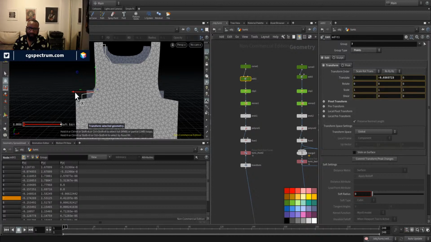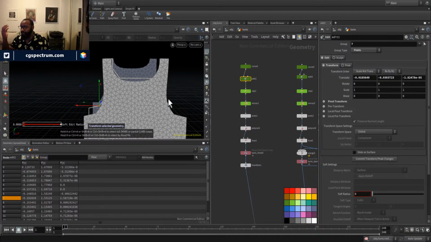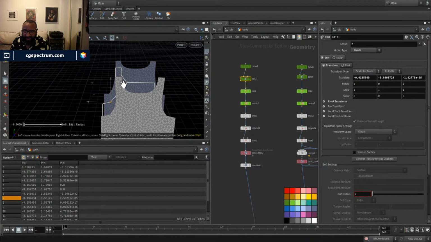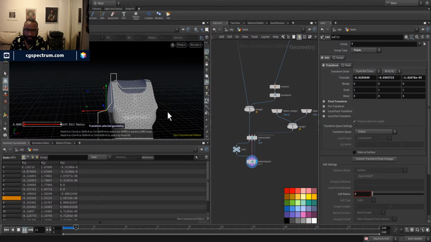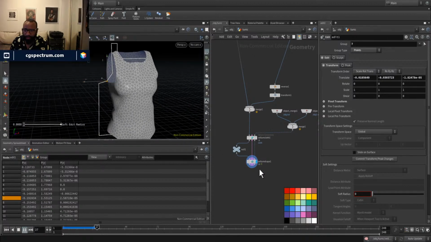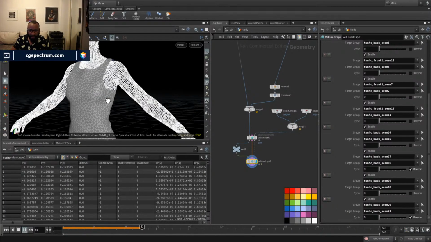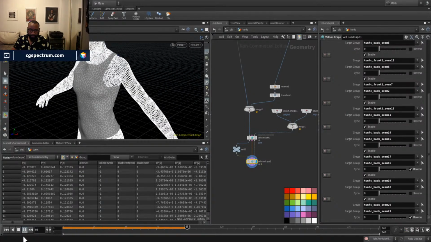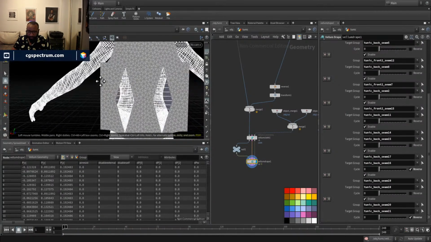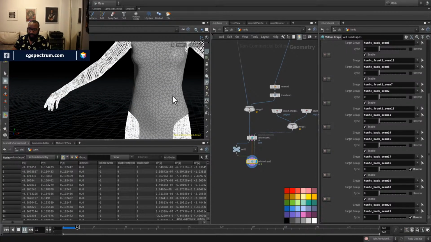The workflow between this and Marvelous Designer is not crazy different. There are a lot of similarities. It's just getting used to the system that you're working in. Yeah, I like this better. This looks a little bit more utilitarian. So once we get the darts in, it works really, really well.